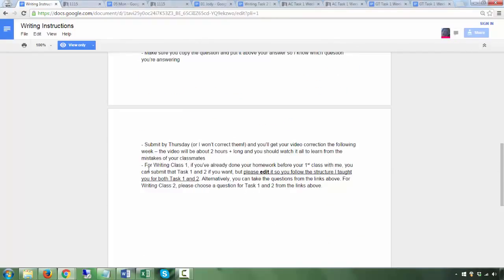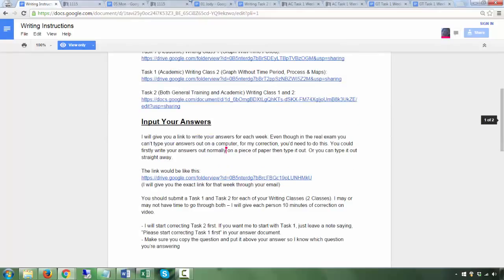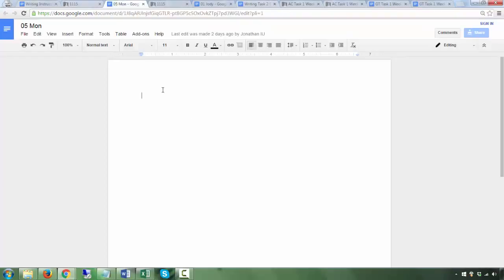And the last thing, just to repeat myself again, if you've already done writing task 1 and task 2 for your homework before you started classes, you don't have to select new task 1 and task 2 questions from all these documents. Okay, you can just type it out into your document, make sure you write the question above, except for academic IELTS task 1, and then your answer below.